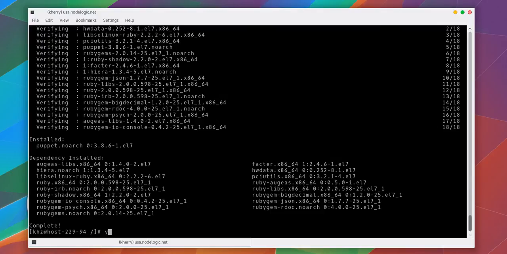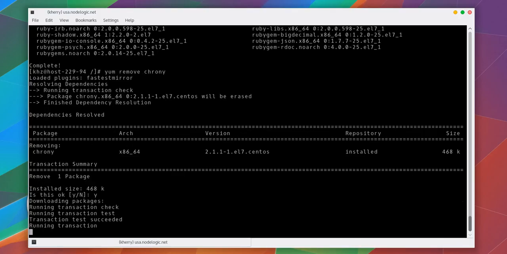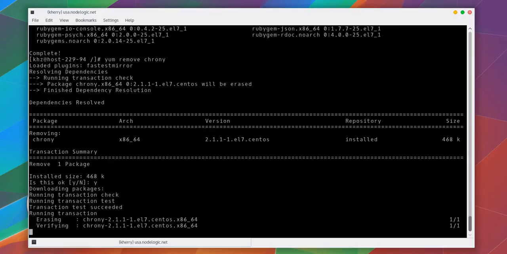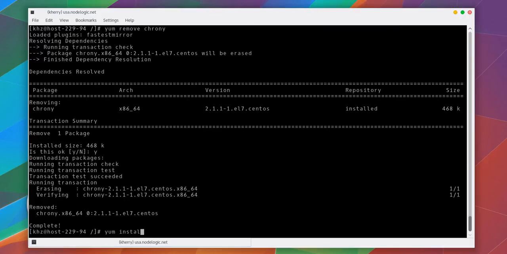But maybe there's some other tools I don't want. Maybe I don't want the Chrony package. I'd rather use NTP. And I have some other packages I like to install on my system. Maybe you do too.